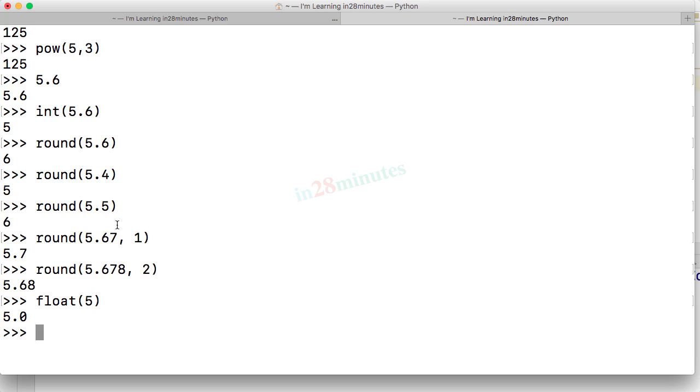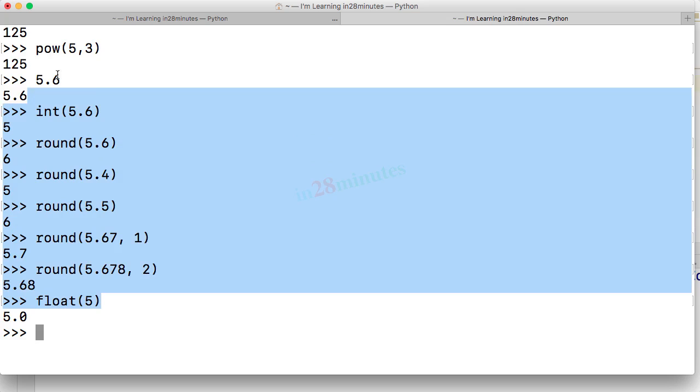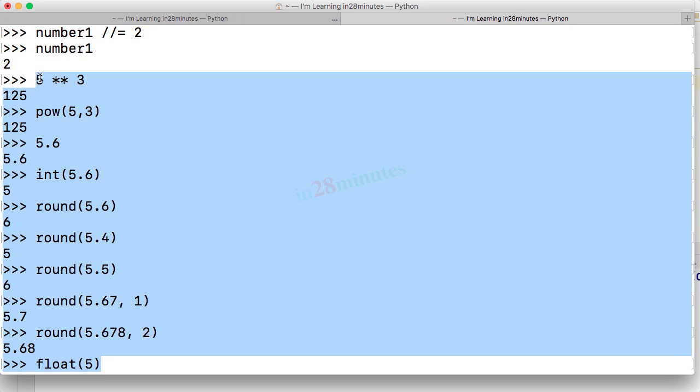In this video, we were looking at a few corner cases related to numeric values. We were looking at different functions and operators that are present with numeric values, and we looked at a few functions to convert int to float and float to int.